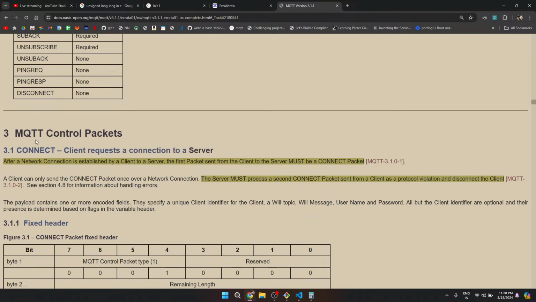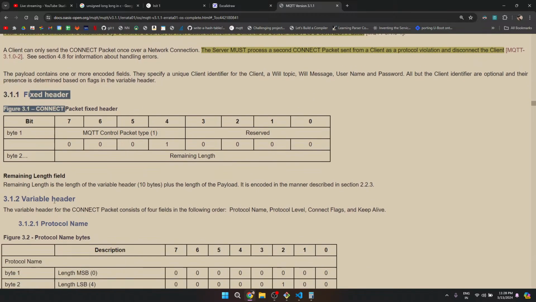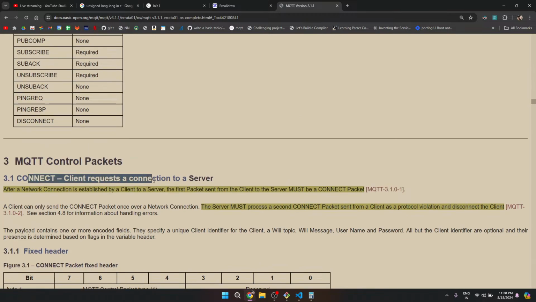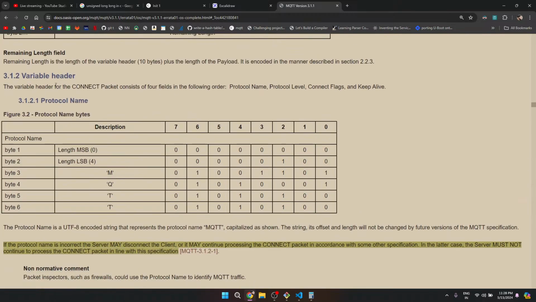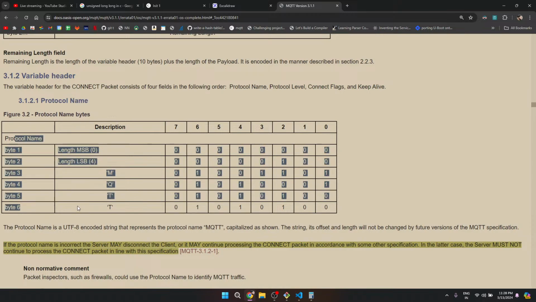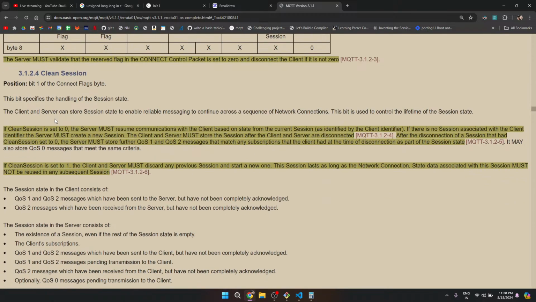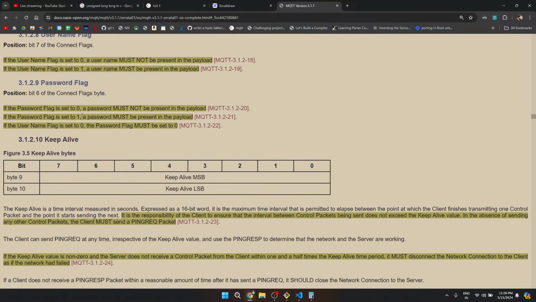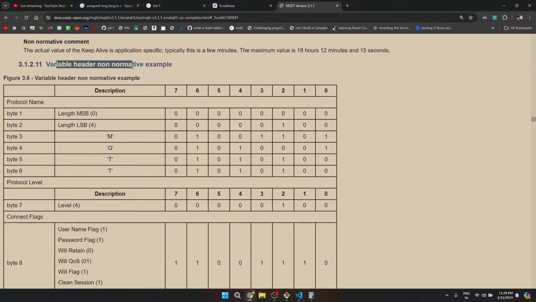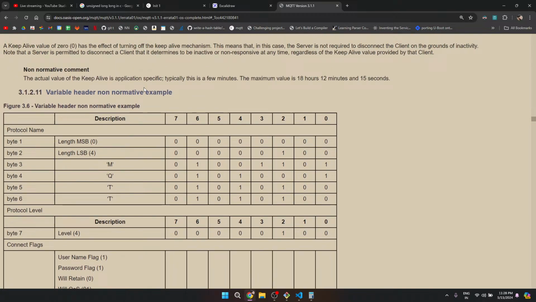See, every packet has a fixed header and a variable header. So if we are talking about this connect packet type, then fixed header is covered. Inside variable header, protocol name is going to be like this, protocol level is going to be like this, and connect flags, clean session, etc. Now we'll see what this non-normative variable header example means. This is a simple example containing a dummy variable header.